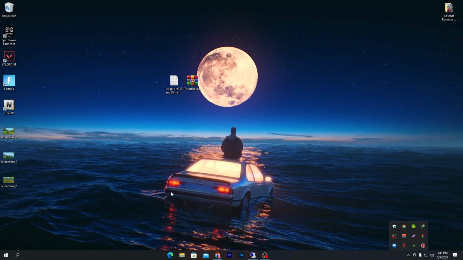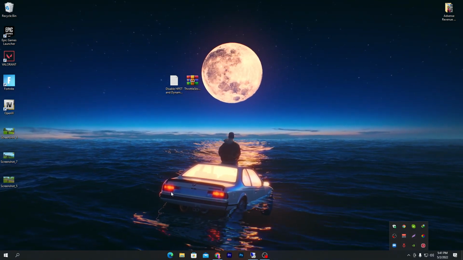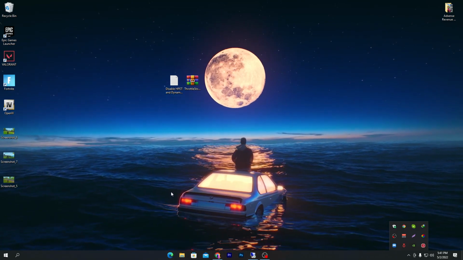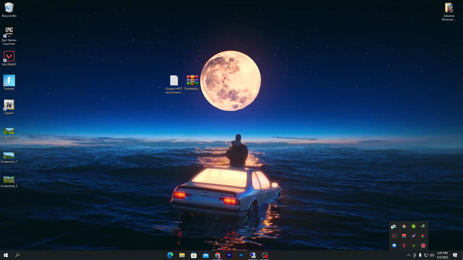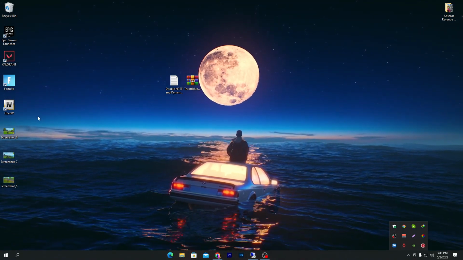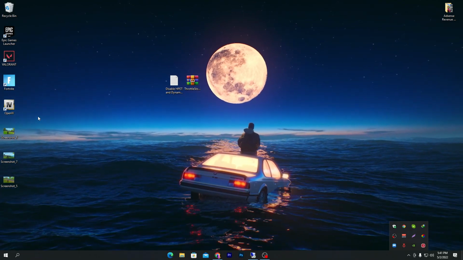So whenever you turn on your PC and you want to play Fortnite and want to fix this issue, simply open up this zip file, run the software in your background, and now launch your Fortnite and whatever game you want to play.